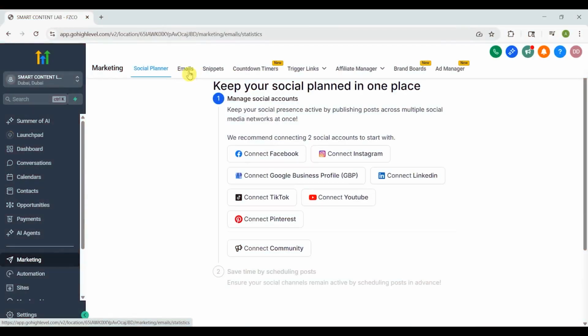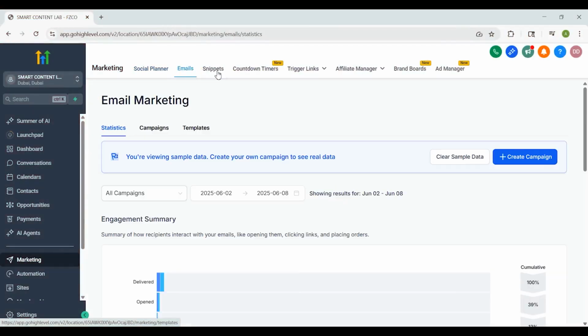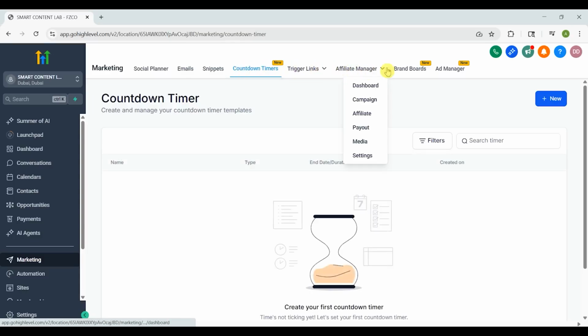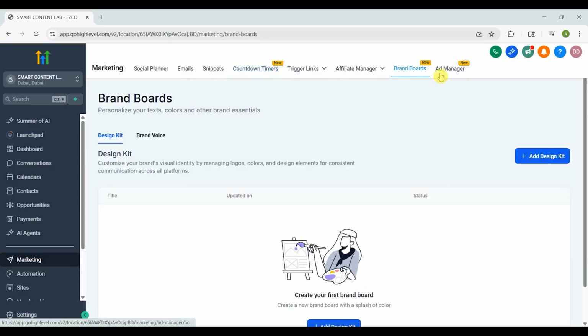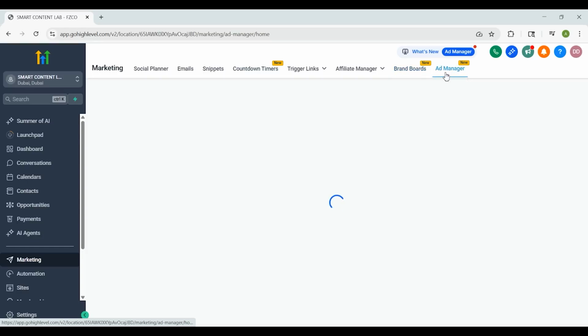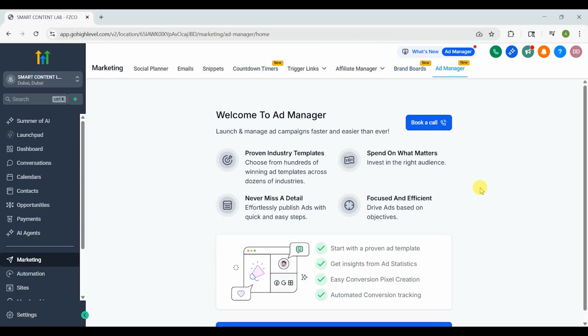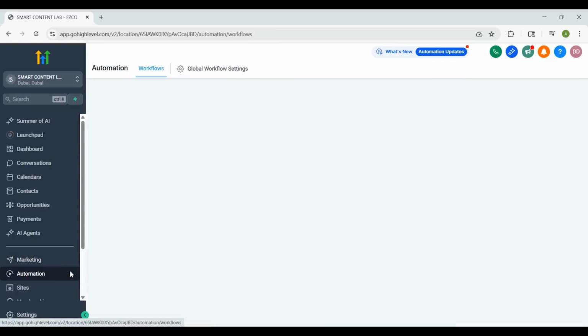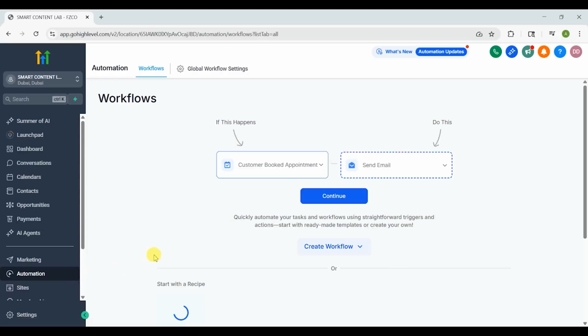The Marketing tab is where you'll find email broadcasts, newsletters, and even social media post scheduling. You can connect Instagram, Facebook, YouTube, and more, all from inside the platform. It also supports affiliate programs. So if you're launching a product or course, you can recruit and manage affiliates without needing additional software. Everything is built to save you time and money.